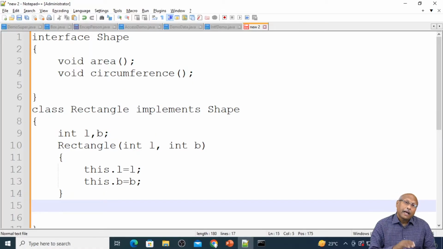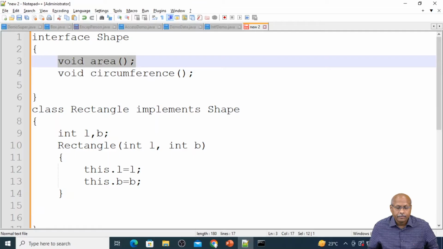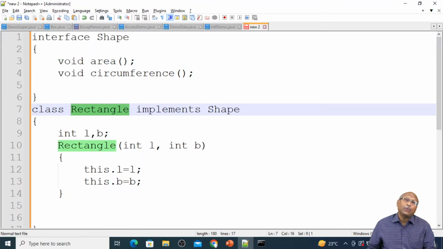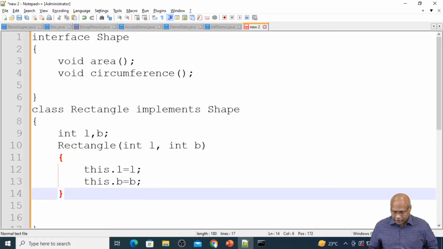After the constructor, I will go to implementing my area. How many methods have I written? Two methods, and both methods are public as well as abstract. These two methods I have to implement in the class, otherwise I cannot create an instance of the Rectangle, because if you are not implementing them, then this is also an abstract class. So I must override both methods under public accessibility.